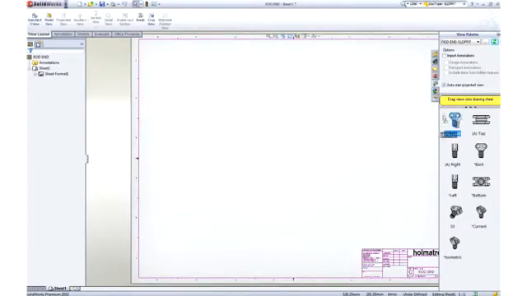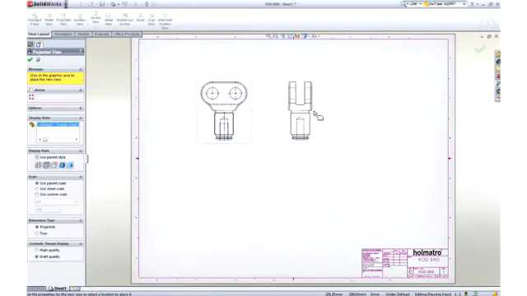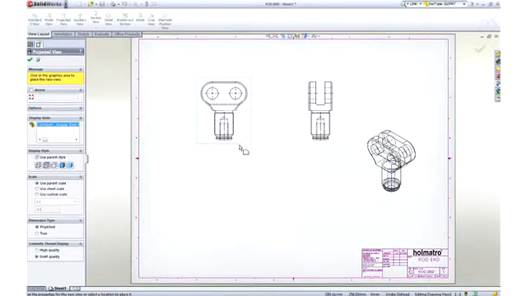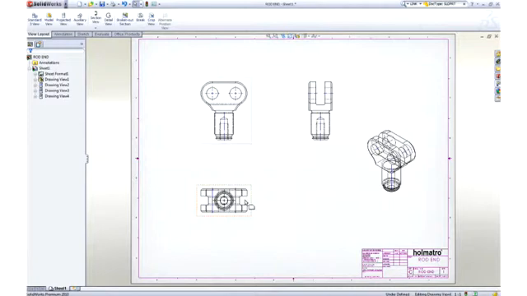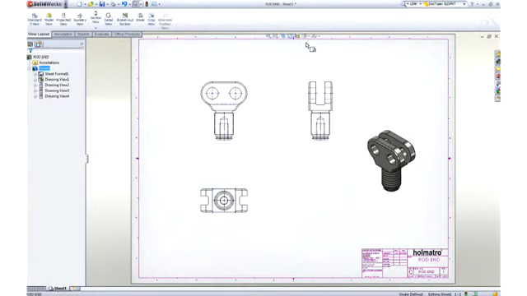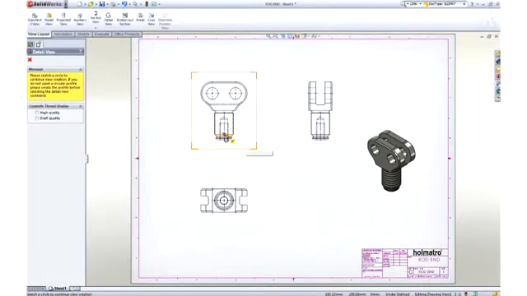SOLIDWORKS displays the default views of the part in the View palette. We simply drag a view onto the sheet, then we can create any desired project views, including an isometric. Hidden lines can be removed or views can be displayed as shaded. For this part, it would be desirable to create a detailed view of the area near the bottom for clarity.